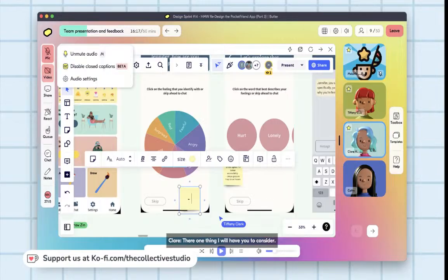And then what else? I actually have an example of maybe a way that we could display this. I'm just going to upload an image quickly.